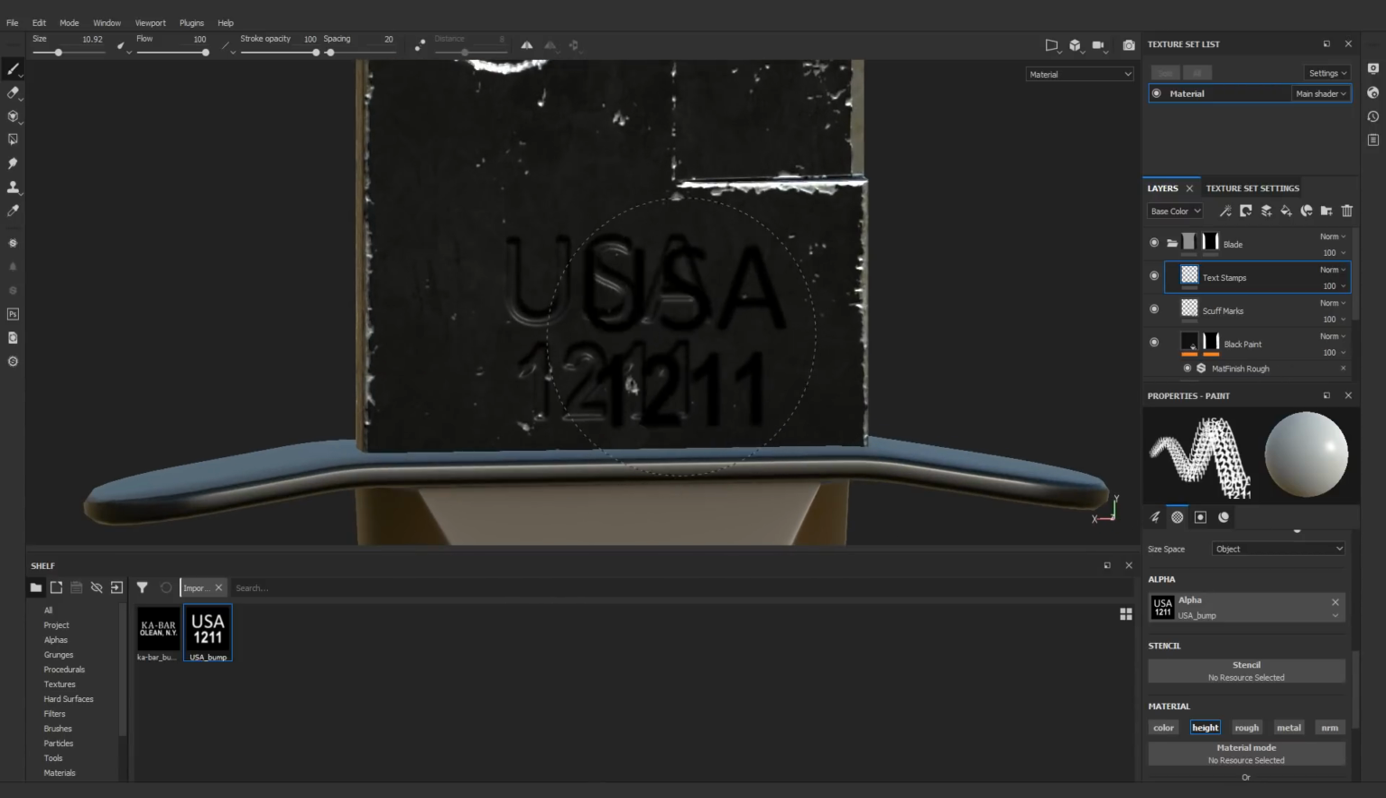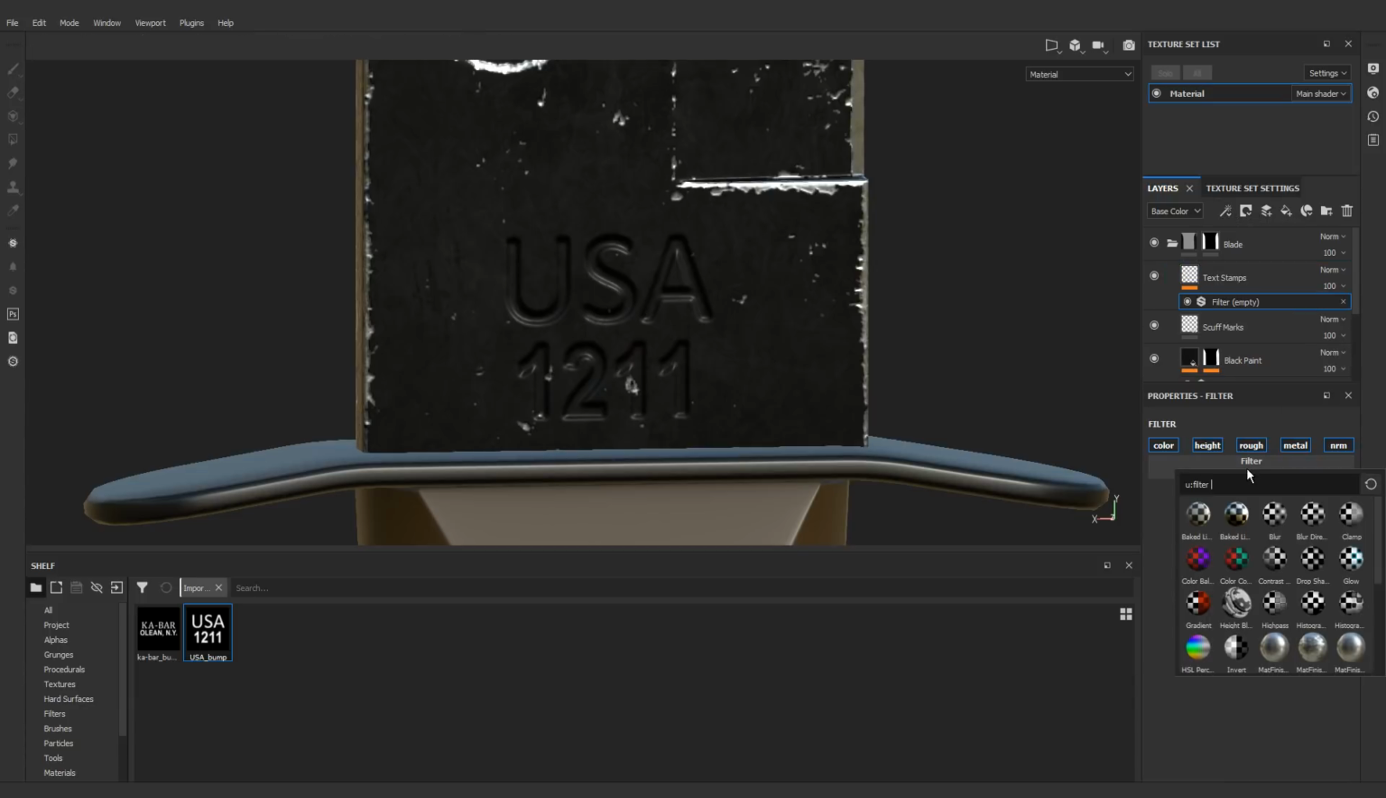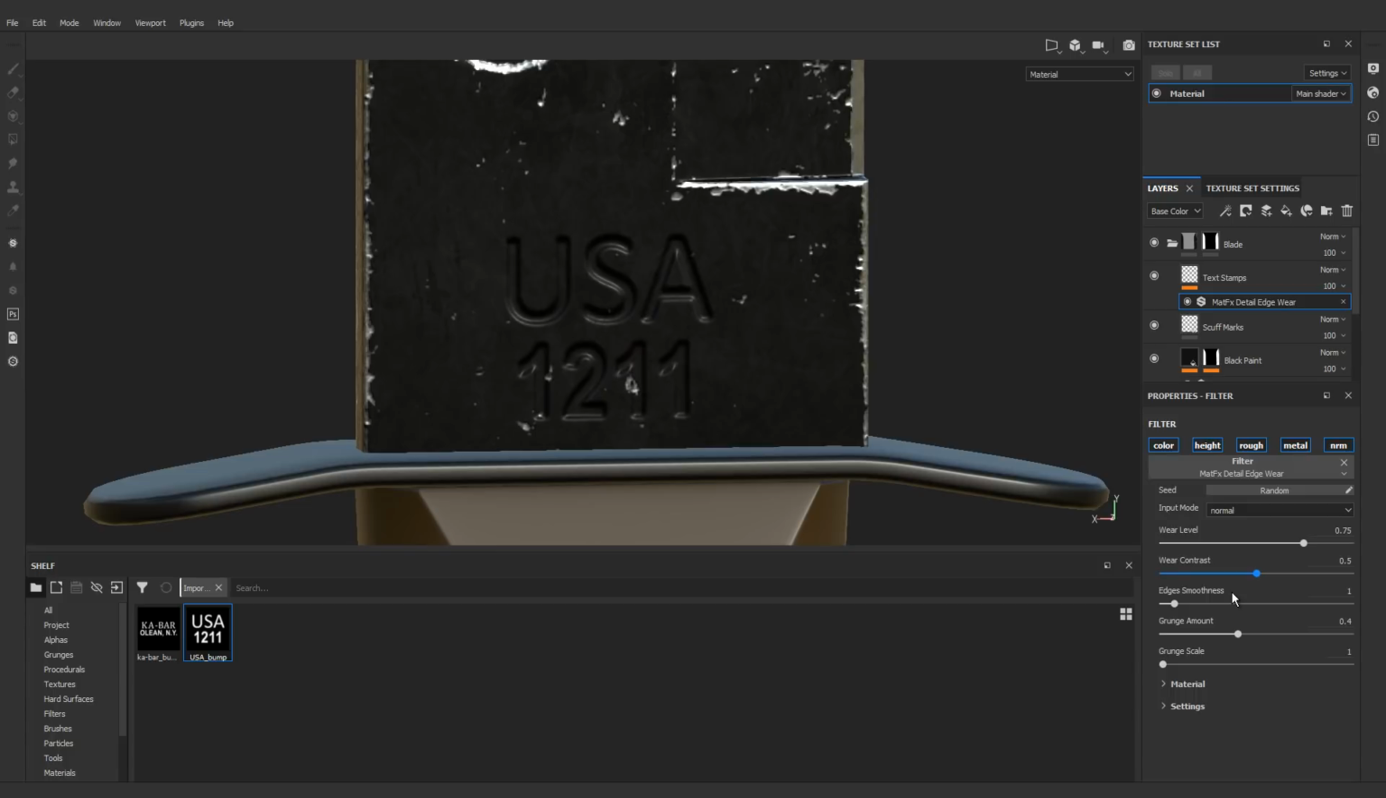Now let's add some wear and tear around the edges of this height detail. So let's go over to the layers and we'll add an effect to this. So go up to the effects menu and add in a filter. And from the filters, let's choose Matte FX, Matte FX Detail Edge Wear. So left click on that, and this is going to allow us to add some edge detail and some edge wearing to things like normal maps and height maps.